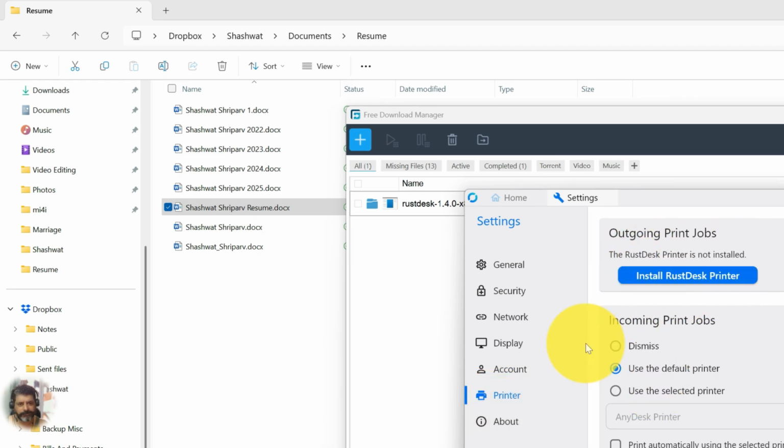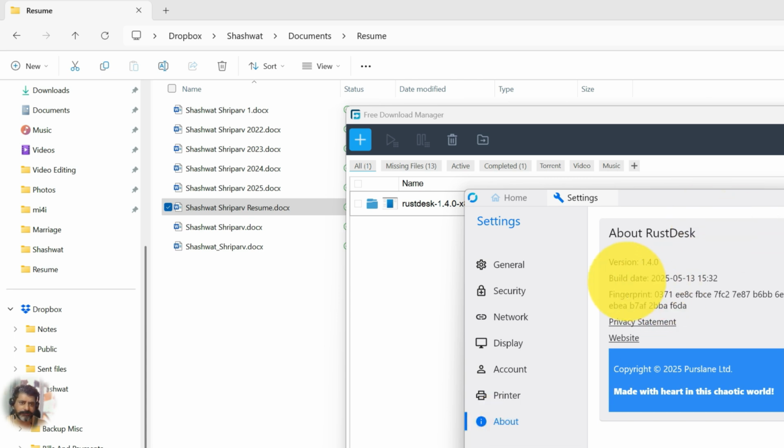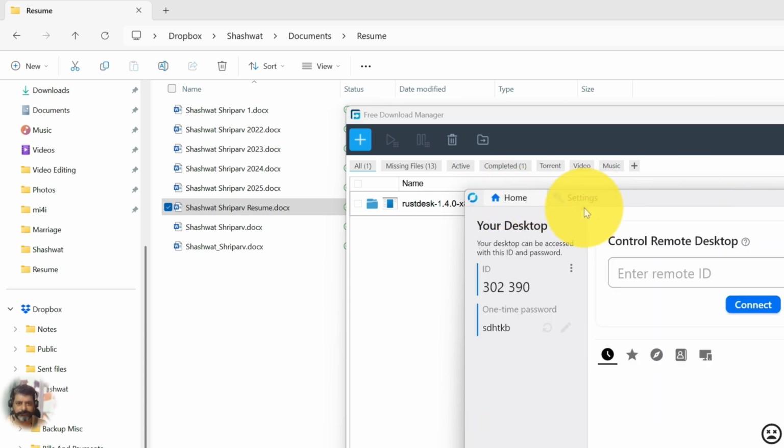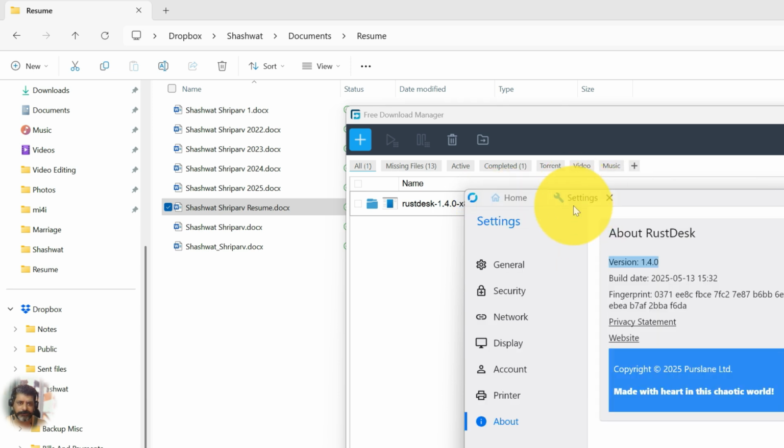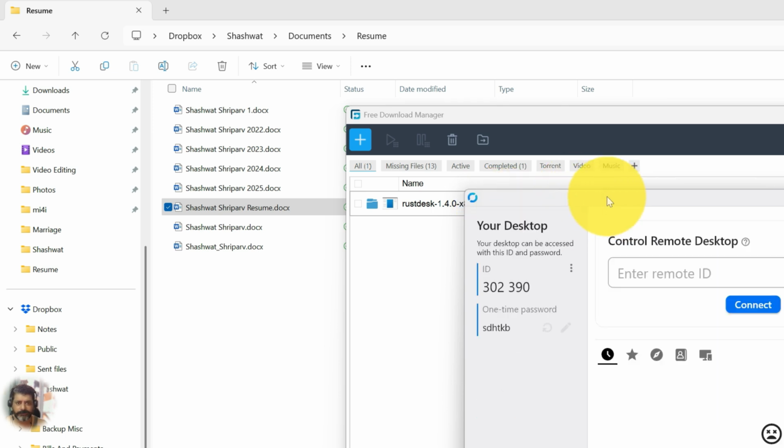And printer is there, install Rust printer. This Rust printer is not installed, you can install it. I'm not sure about what this printer is. Okay, outgoing print jobs. So I think you can send print jobs to this. For that, we have to install it. About, this is the version. Okay, this is the policy and this is all. So this is all about settings. This is home. You can close and come to the home page.